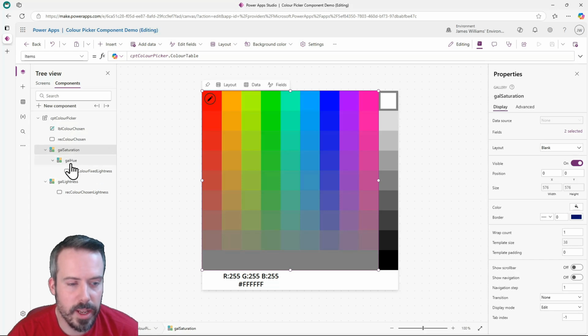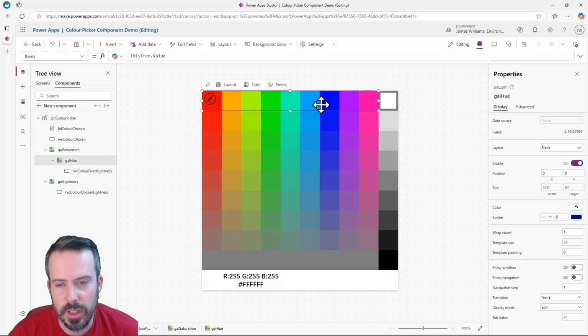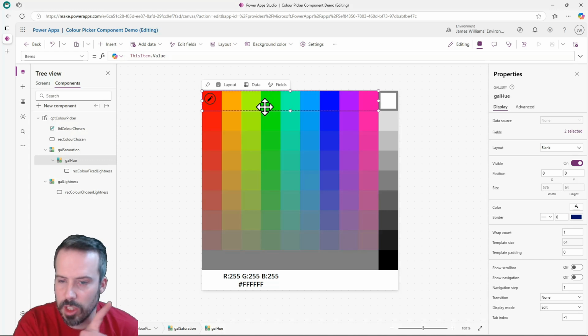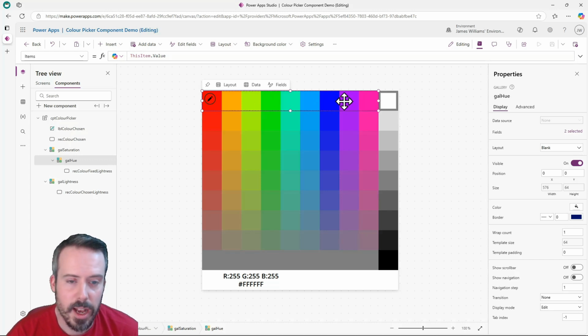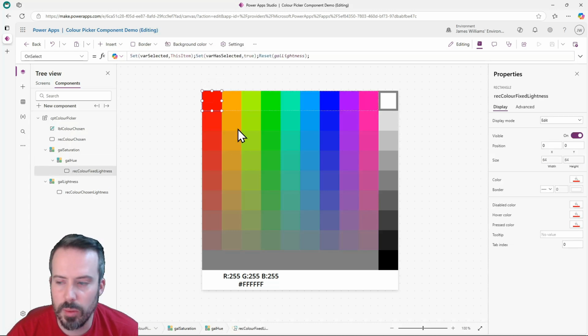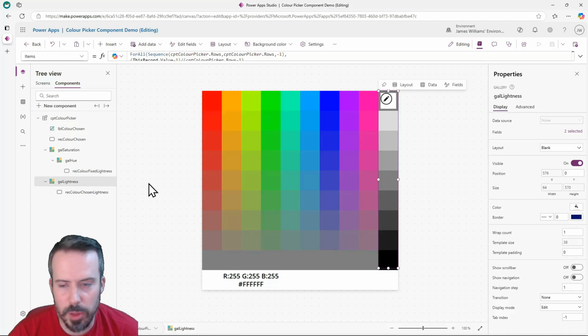And then within each row here, there's another gallery, which is a horizontal gallery this time, of each hue available to be selected. The hue is like a spectrum of all the colors. So that's why it goes all the way from red to almost back to red again at the end here. And then within each of those items in this gallery, it's just one rectangle which is colored with the color that we want to display and allow a user to select. So that's the main grid. And then on the right hand side here, we've got one gallery, so not a nested one this time, just a gallery of some more rectangles.